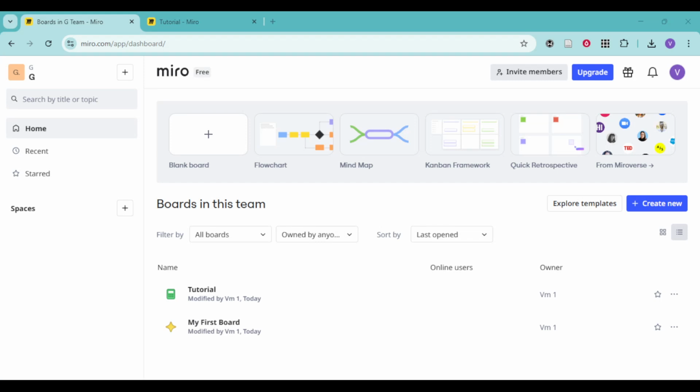In today's video, I'm going to teach you how to add shapes in Miro. By the end, you'll be comfortable placing shapes on your board and customizing them so they look exactly the way you want. Start by opening your Miro dashboard and selecting the board where you want to work.